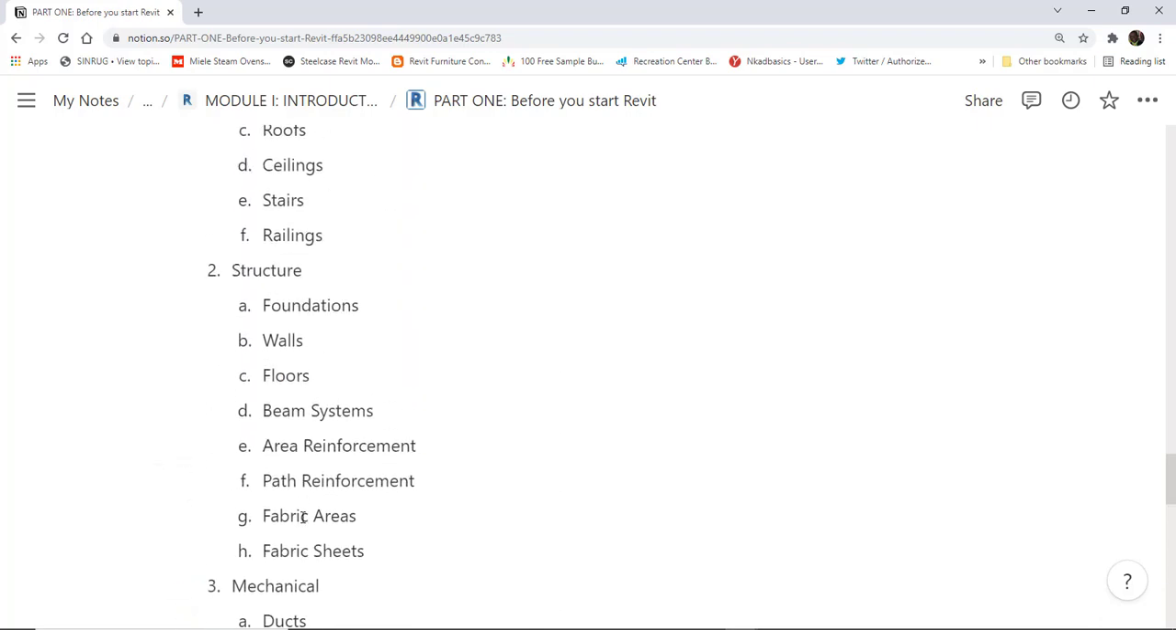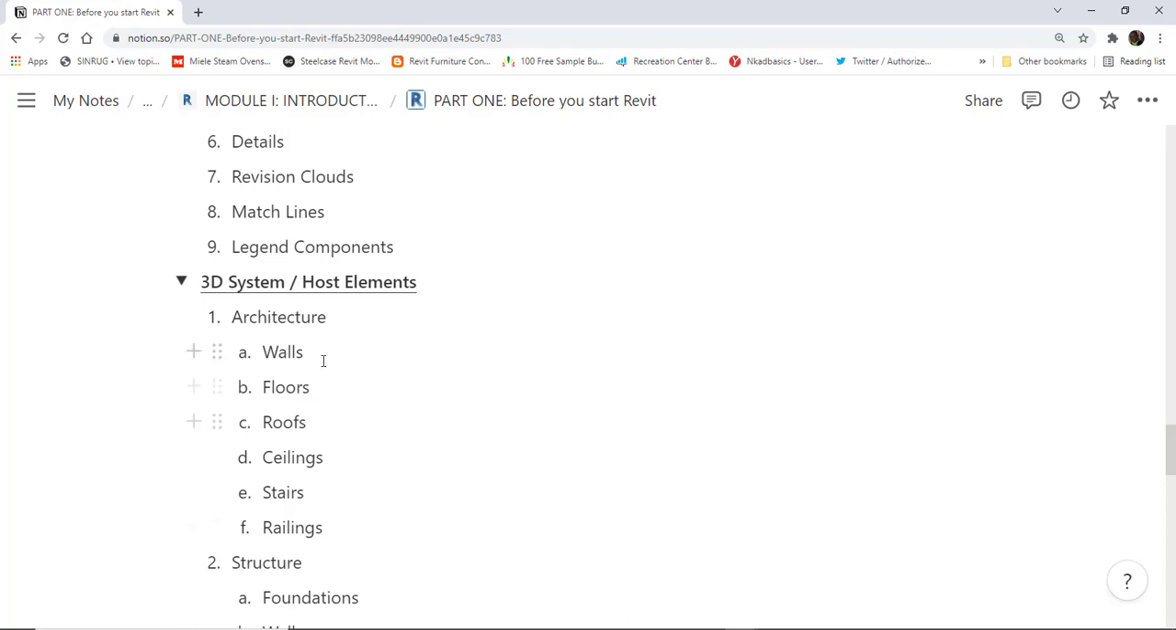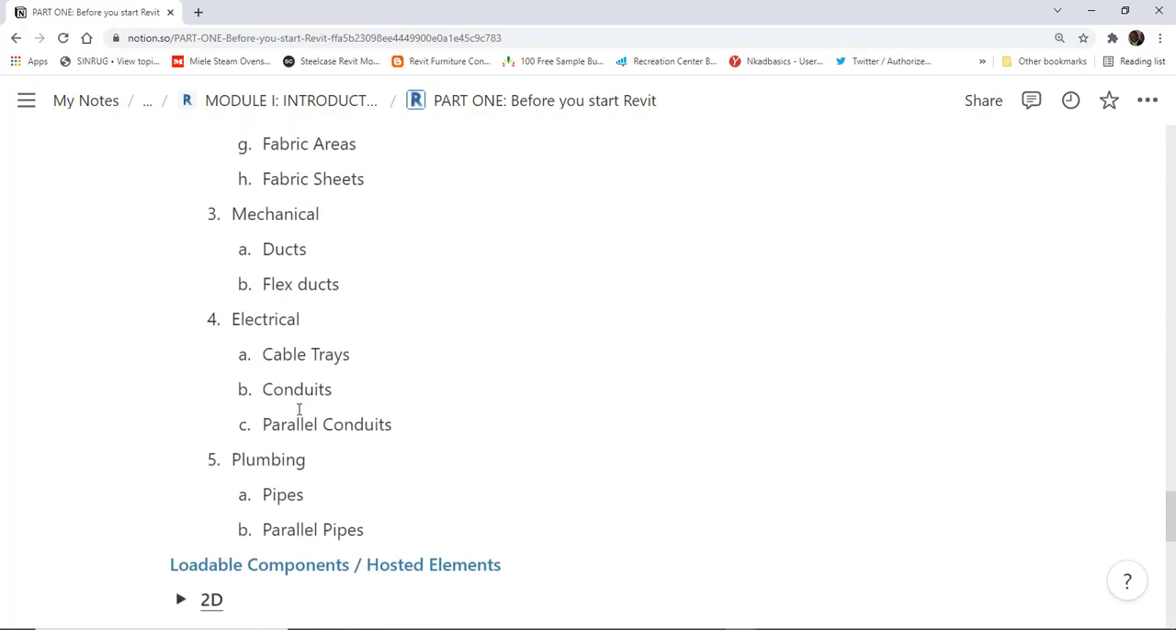Please note, all these system elements are usually sketched. So you use sketch tools like how to draw lines, how to draw polylines, how to draw polygons, how to draw irregular polygons and regular polygons to achieve some of these system elements.